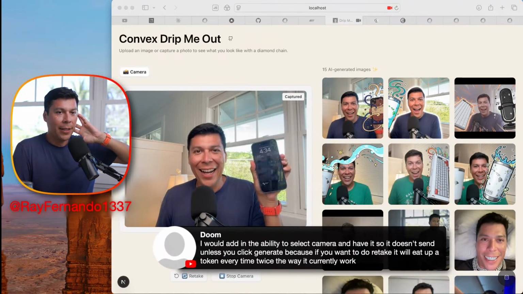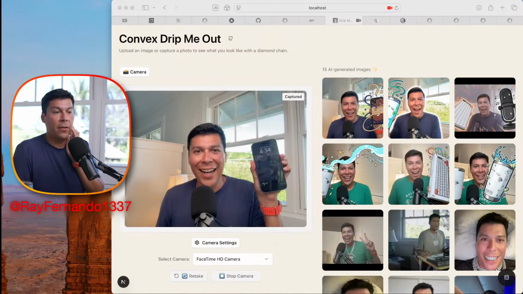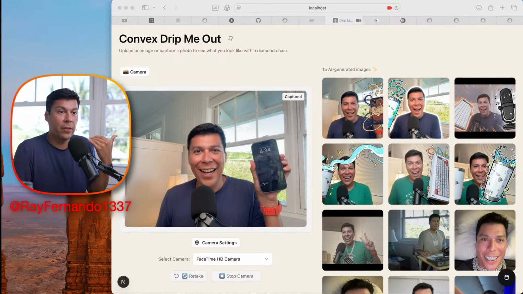Would you add the ability to select the camera and have it so it doesn't end unless you click the generation, because you want to retake it and eat up tokens every time? Yes, exactly. I think that's a really good feature enhancement for sure. Because right now we just have a basic prototype, and it's barely working.